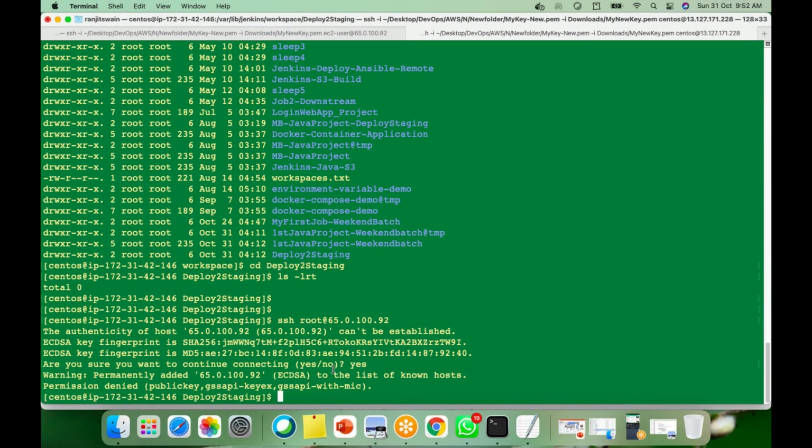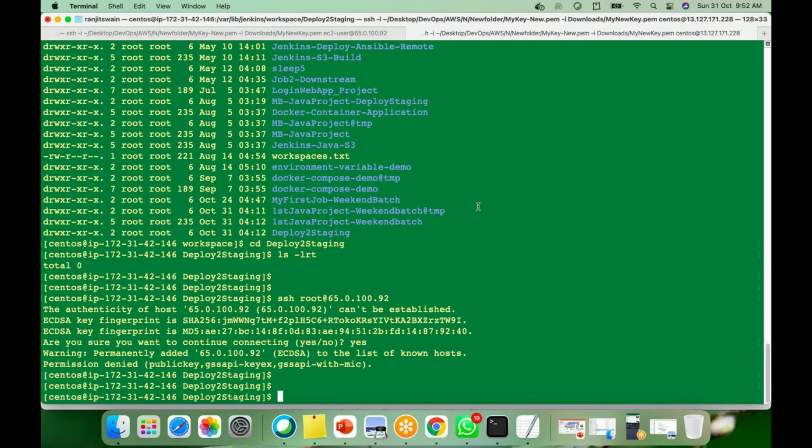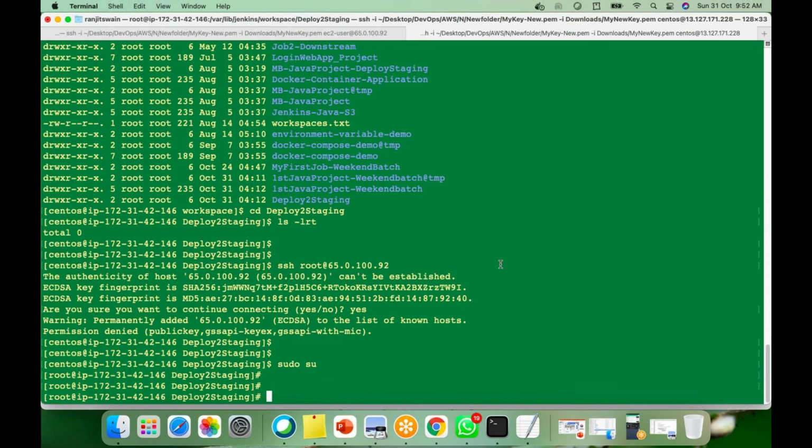Okay, so we don't have permission to connect from the Jenkins server to the Tomcat server. So what we have to do now is establish the connection from Jenkins to the Tomcat server. How do we do that? Simply, we have to share the public key of the Jenkins server with the Tomcat server. So quickly, I'll do that. Login as root with sudo su.